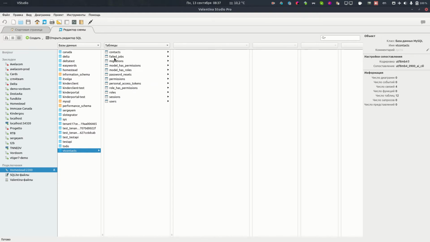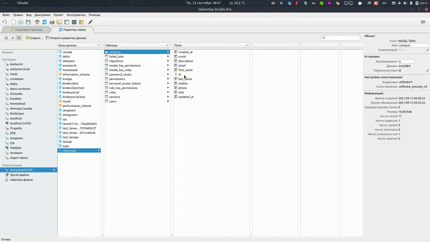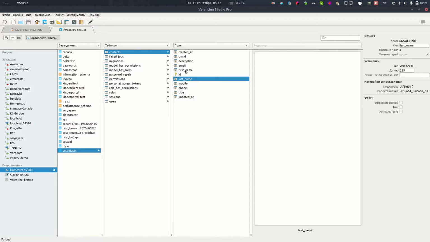This is our database. So here we have only fields which we support from Vtiger. So we created first name, last name. You see the names of these fields are a little bit different. In Vtiger we don't have underscore, it's just for demo purposes. We have mobile, phone, title, and CRM ID. It's not nullable, and description.